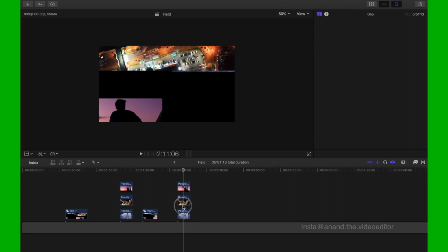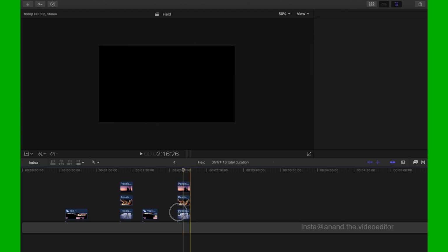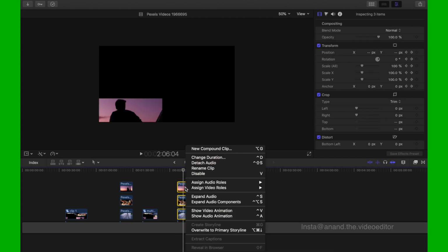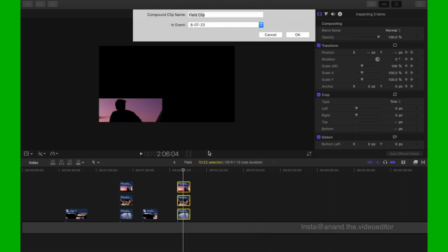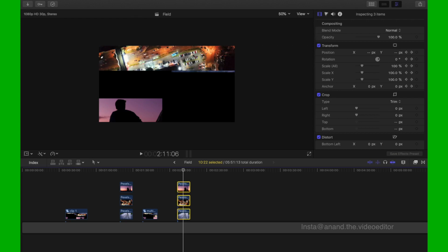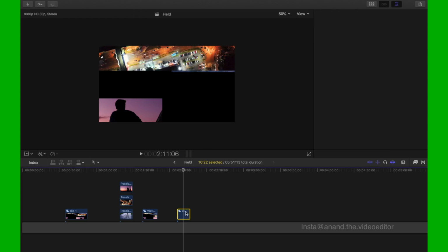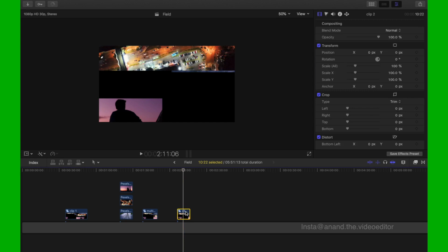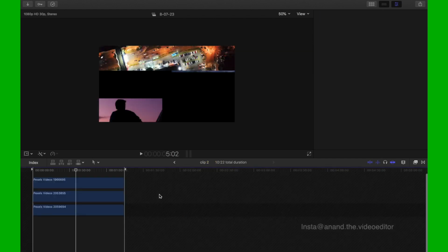Another process I can do is select all of these and turn them into a compound clip. I just call it clip 2, press OK, and you see my clip is ready here. All my three shots are inside this. If I double click it, you can see my three shots are here in a separate timeline.